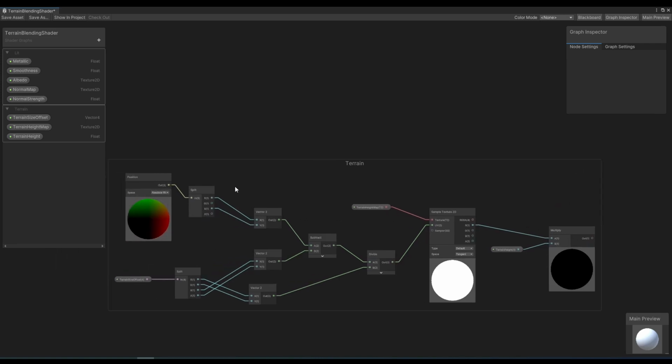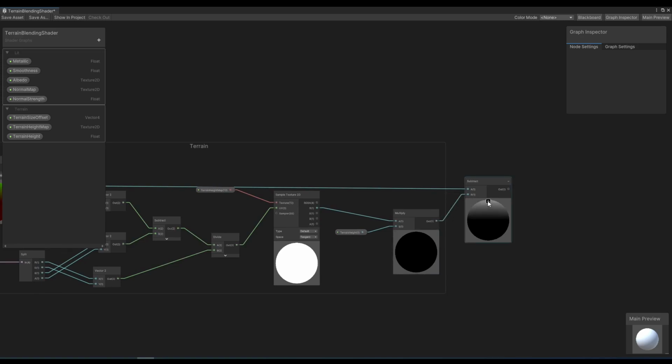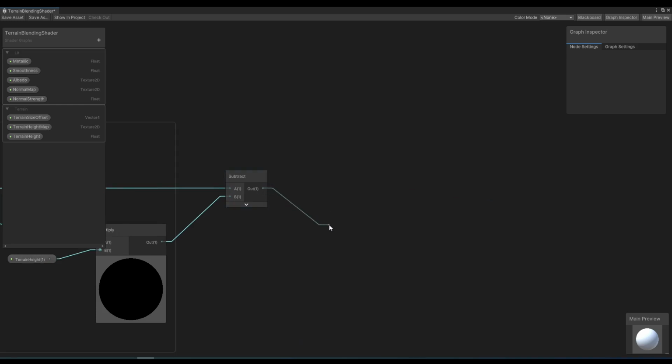First we want to get our Y coordinates and subtract the terrain height of it. This value here now represents how high a vertex is above the terrain. We want to define a range now on where we start and where we end to show our blending texture. So we add a smooth step node.